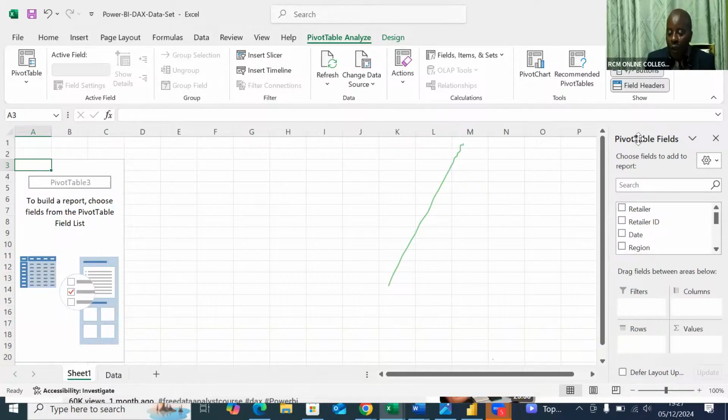And then we have what we call the pivot table fields. These fields, we have got 4 areas. I would want to draw your attention here that we've got 4 areas. We have the filters area, the columns area, the rows area, and the values area. And then our column titles, if you remember that data that we took, had retailer, retailer ID, date, region, etc.